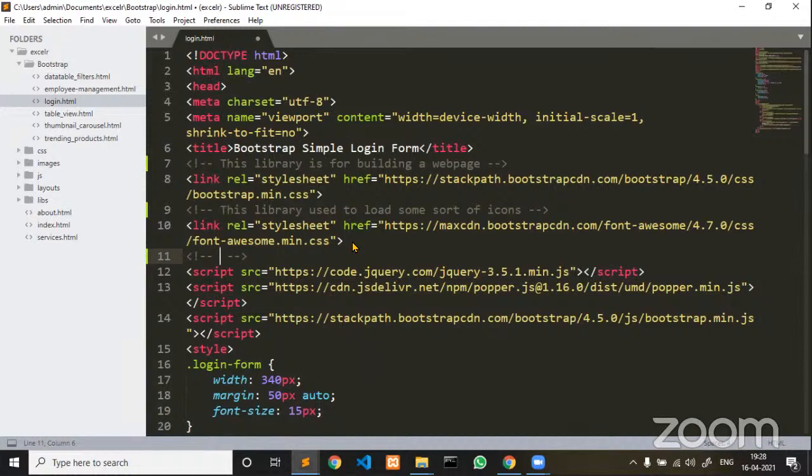jQuery is a library which is built on top of JavaScript. If you are familiar with JavaScript, learning jQuery is dead easy. I'll explain jQuery once JavaScript is completed. Today, since we are talking only about Bootstrap, once Bootstrap is over, I am going to drive you through how to use JavaScript. Okay, guys. Next, even this library is a predefined library.